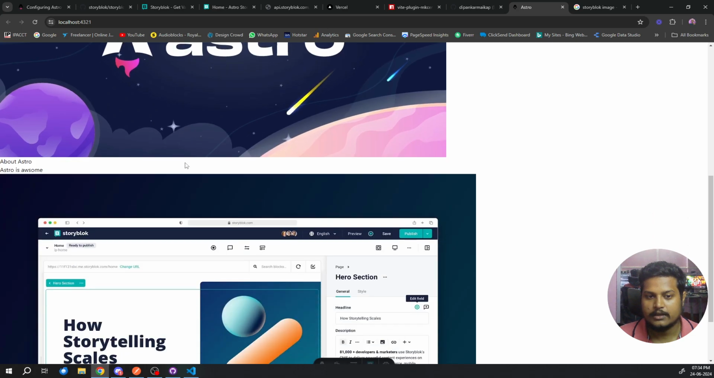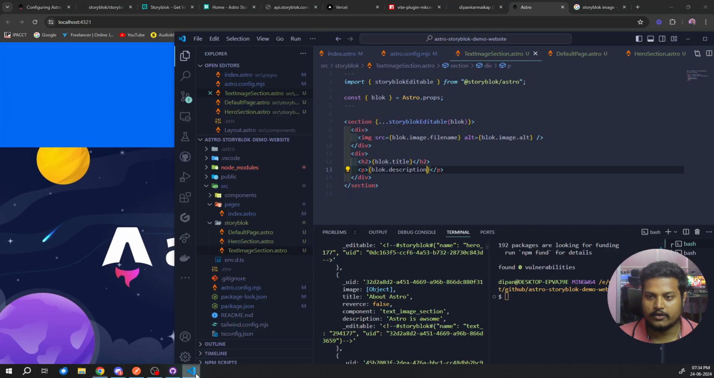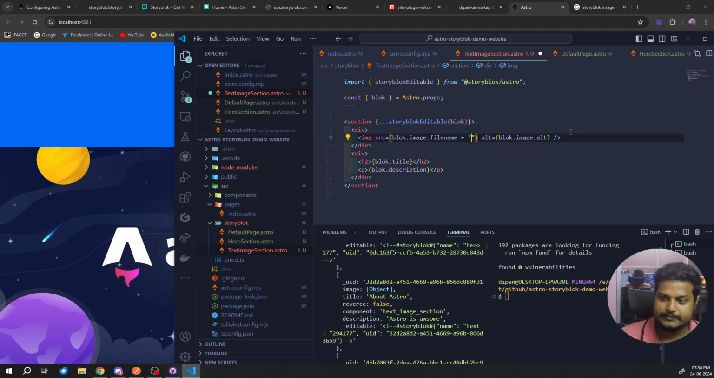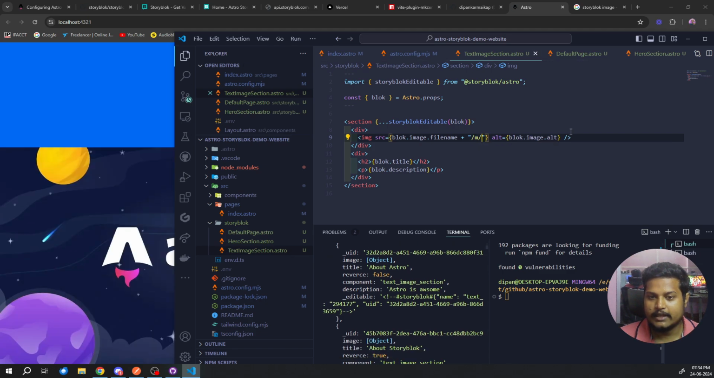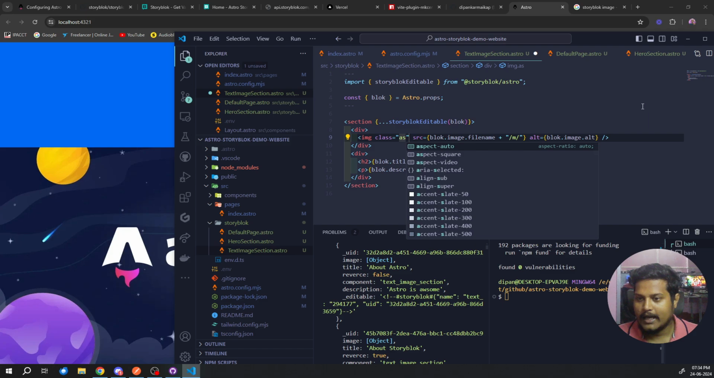So it's working, but for these I would suggest you take the filename, then add a plus sign and then /m. Just by doing that, your images are now WebP. You can read more about it in the Storyblok documentation. And I would also say add a class name here, aspect, I don't know, aspect-square.